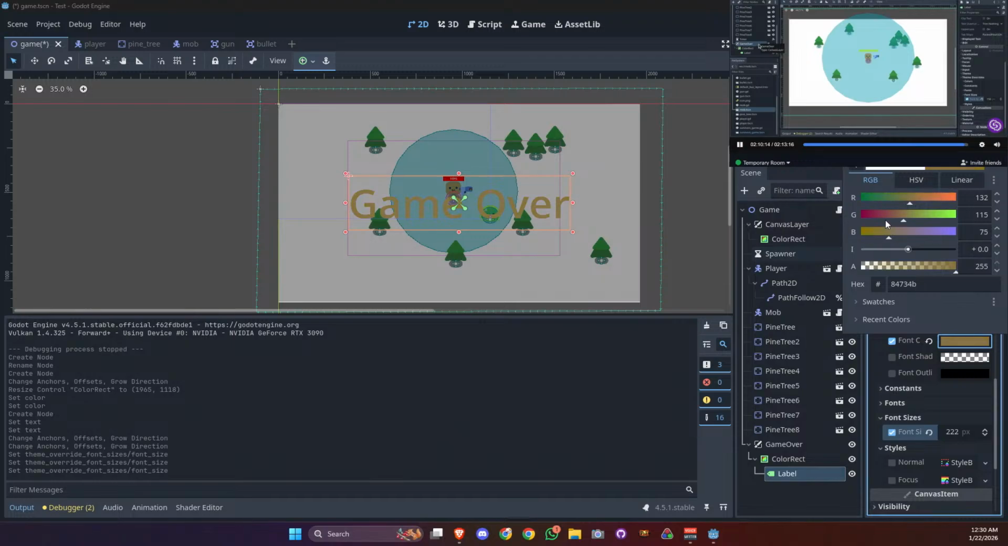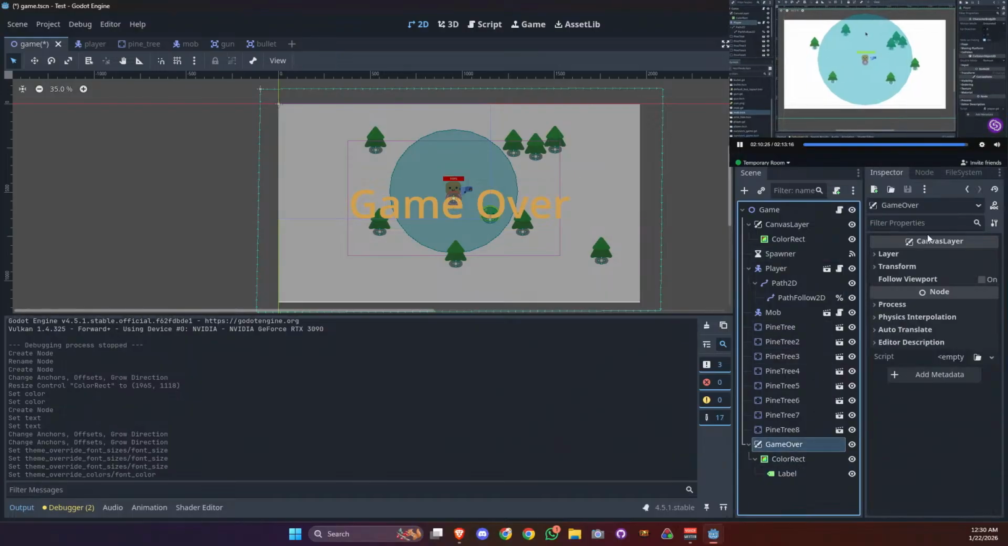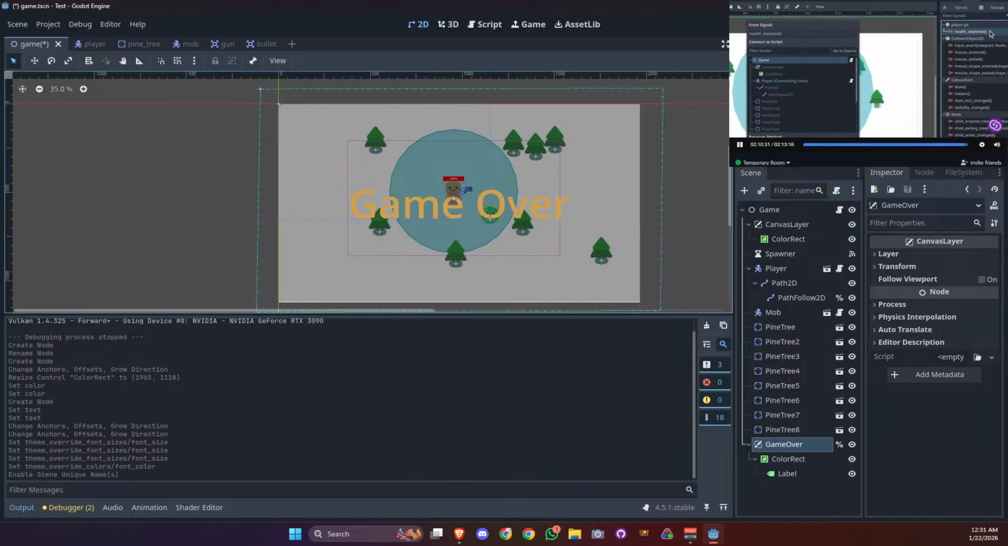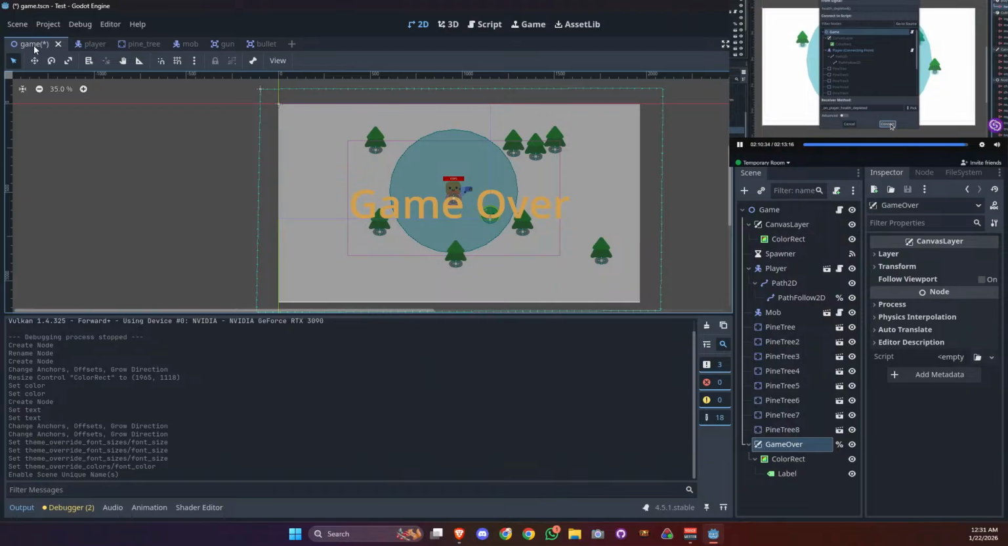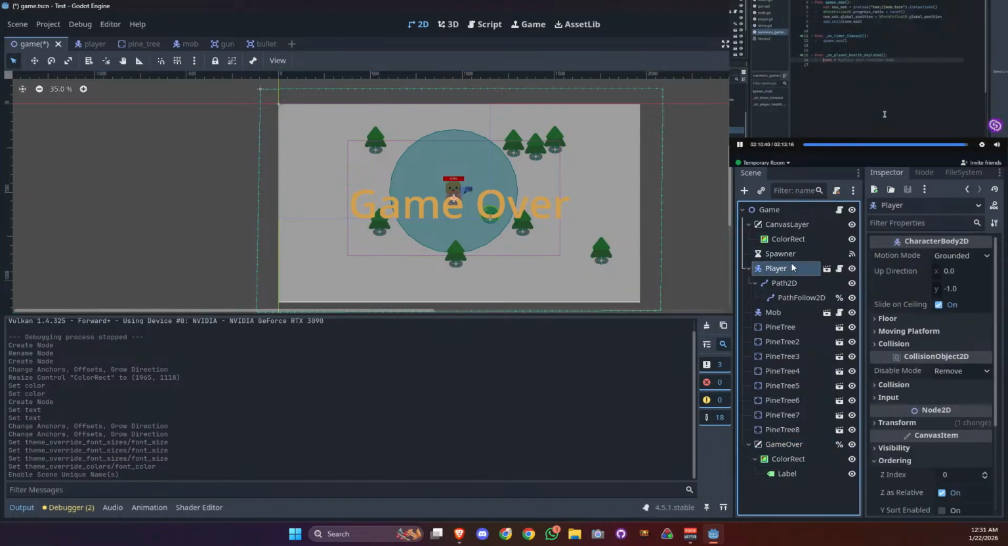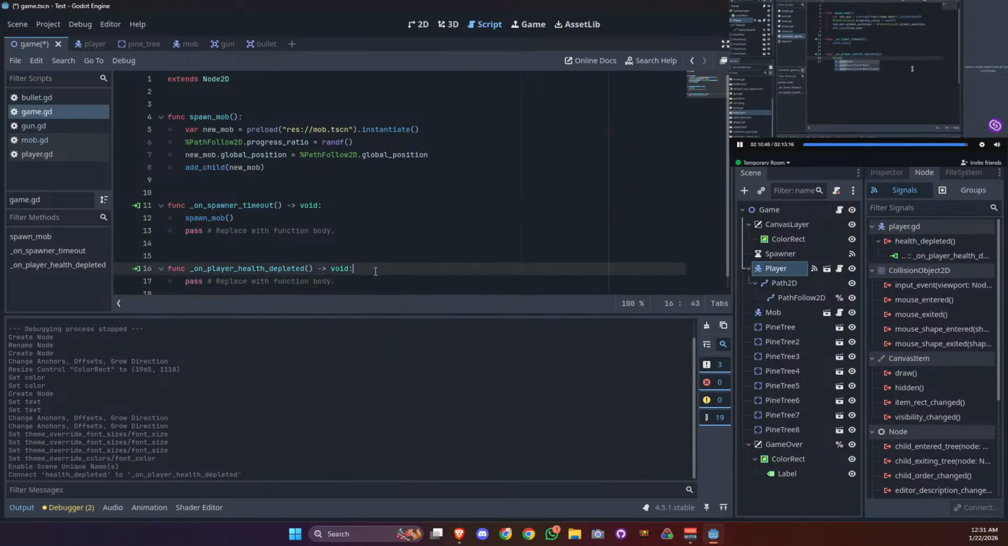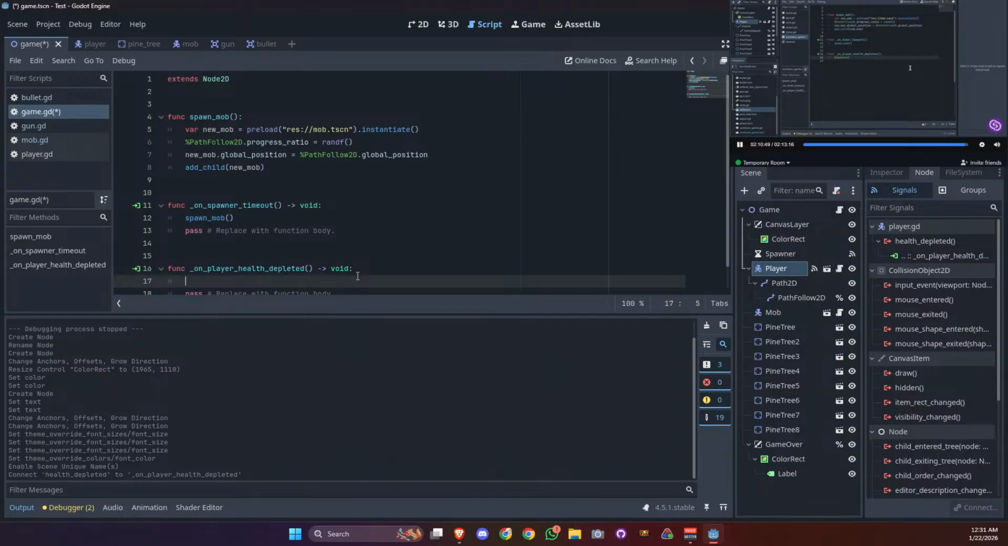And the next thing we want to do is to connect to the health depleted signal we had created on the player. So let's go back to the player node, select it, and in the node tab on the right, we want to double click the health depleted signal and connect it to the game node. This will create a new function named onPlayerHealthDepleted. So I'll connect to that. And in this function, we want to do 2 things. First, we're gonna get the game over node with the percent sign, GameOver, and set it to visible. So we can say GameOver.visible is equal to true.